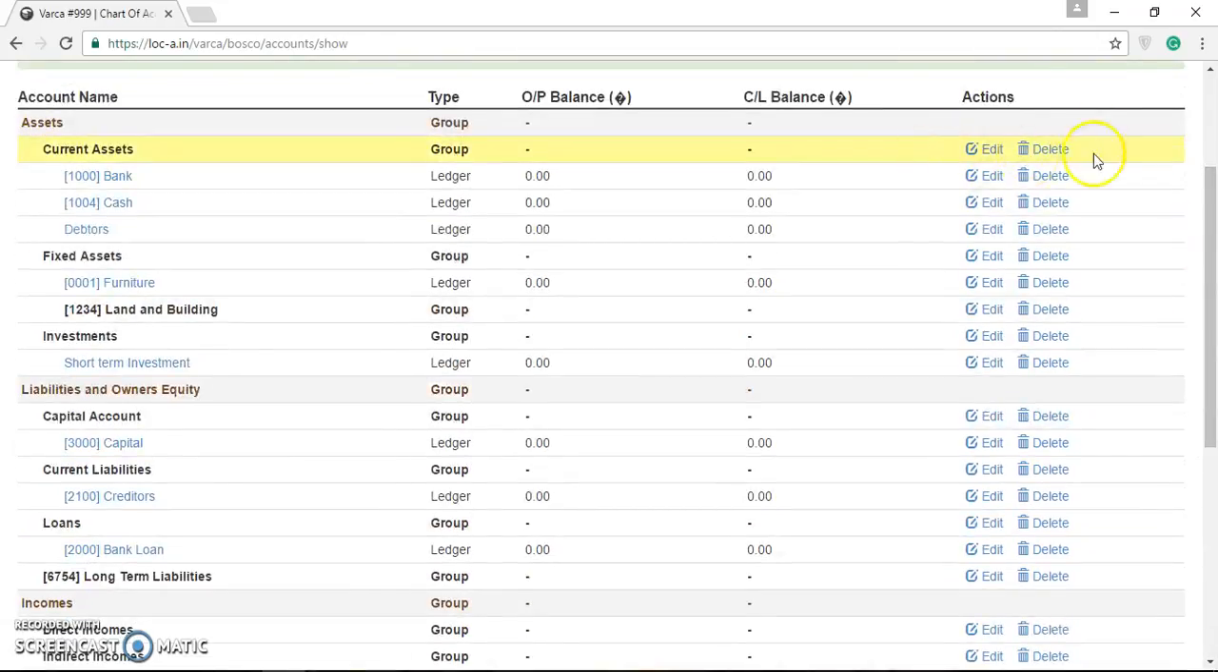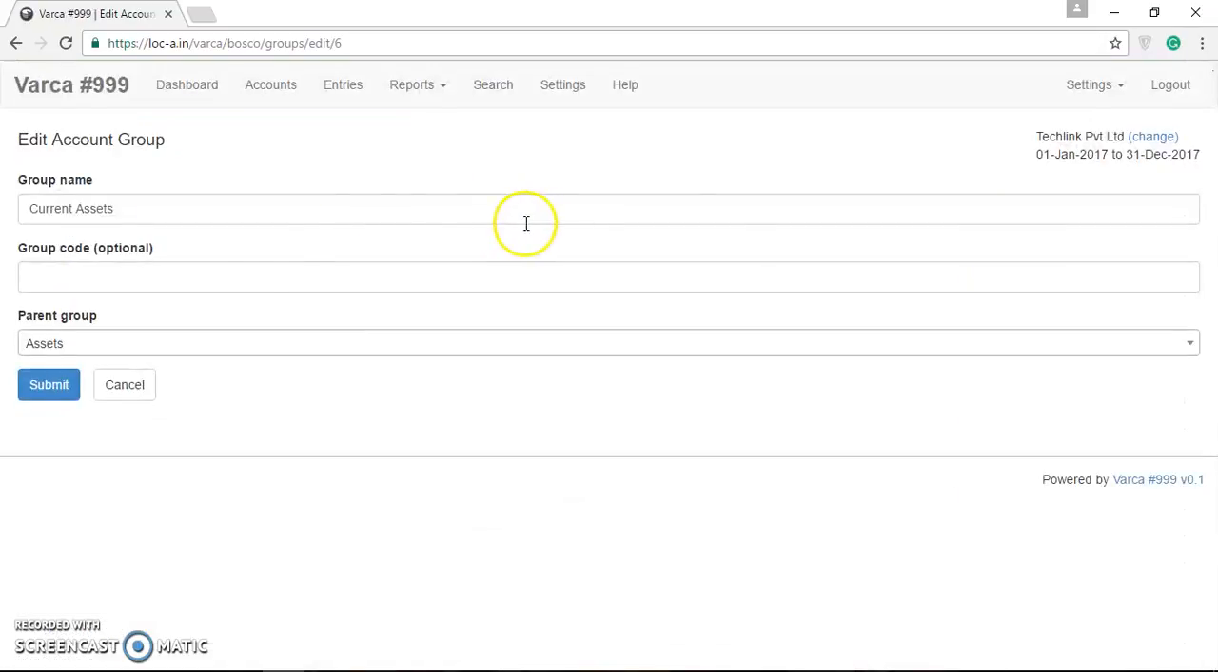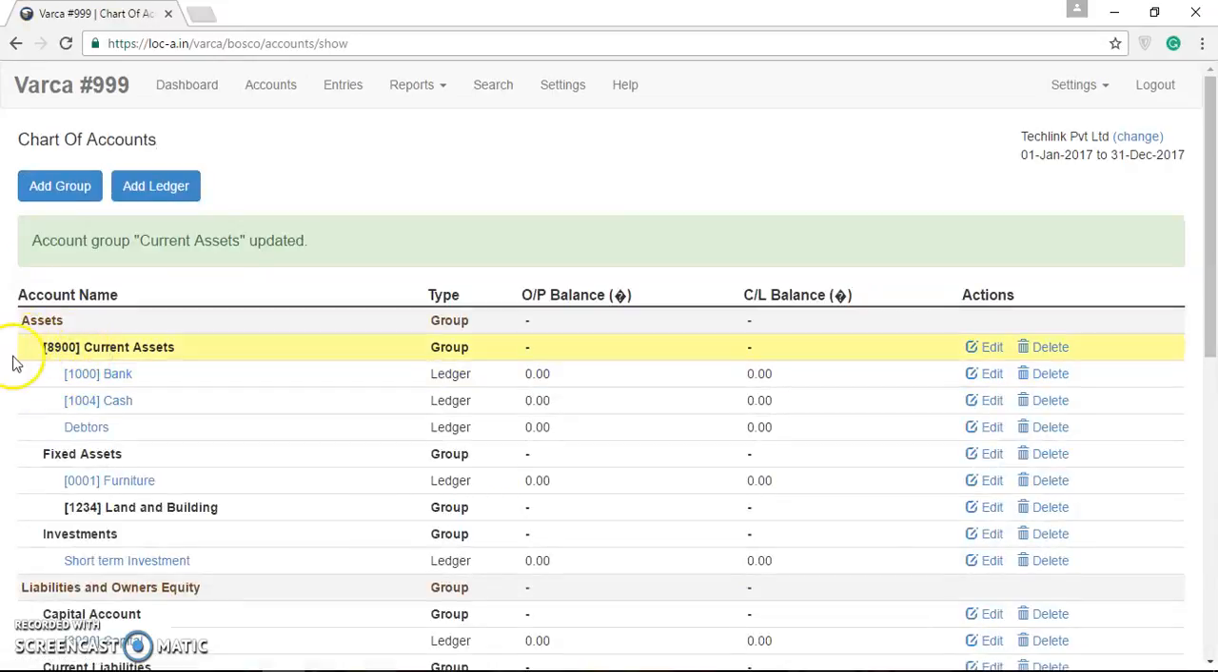Now this option here, edit and delete, can be used in editing a ledger or a group name. So when I choose, if I have something to enter here, I can always enter and click submit, and it would be reflected here. So we will be soon introducing nominal codes after taking approval from you.